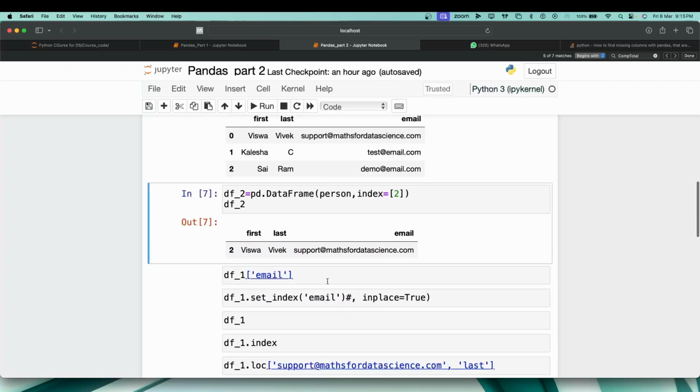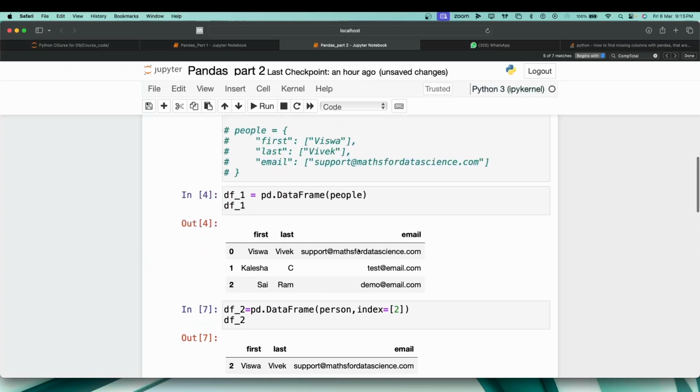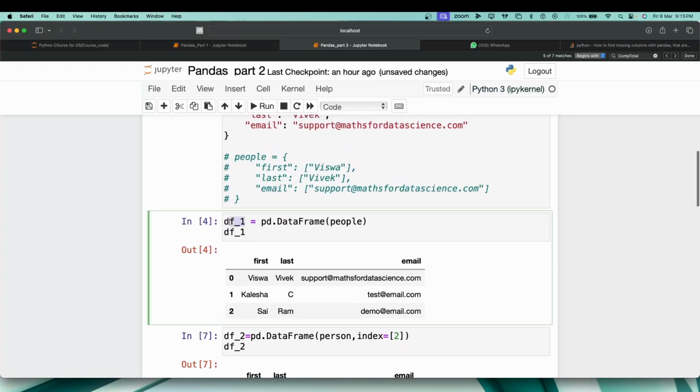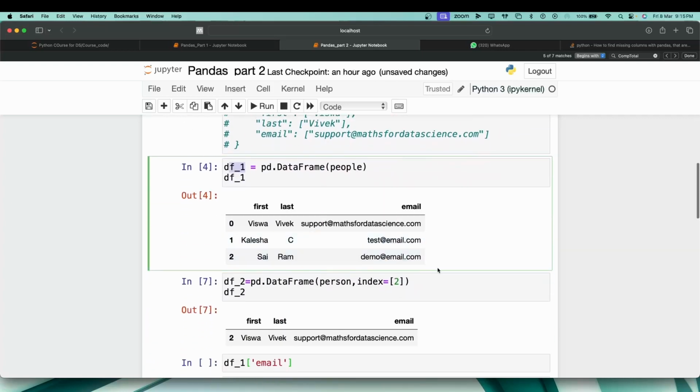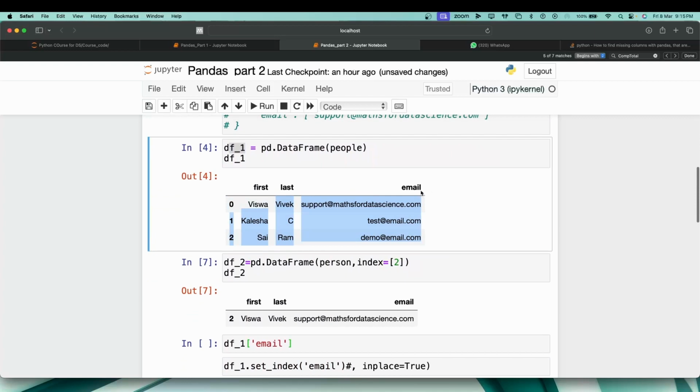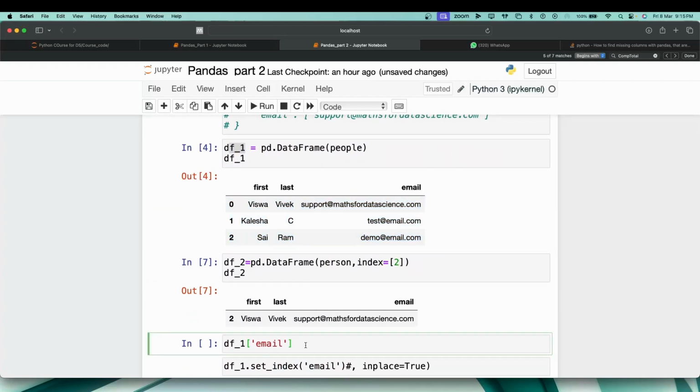Move to the next part. Now we have created a df1 here using the people, and it contains 3 data points. Let me show you here, 3 data points. And suppose you would like to extract the data from this particular column, you can run df and email.